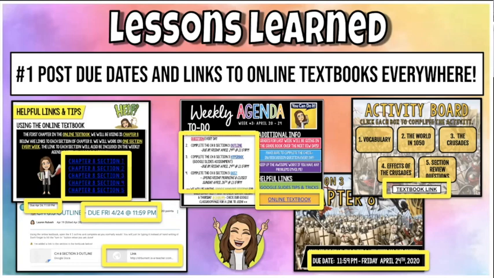Posting them on Google Classroom, I post them in the title of the assignment, and I actually pick that from the selection in the assignment page as well when I'm creating them. I post them on the Hyperdocs. Anywhere you could post them is going to be helpful. It's not going to hurt anything.